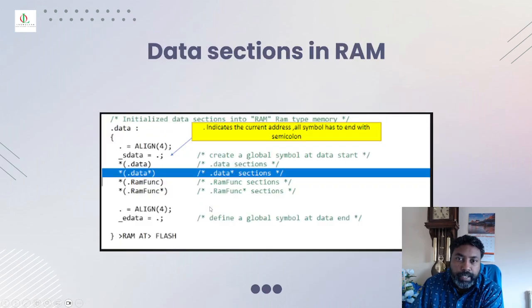And inside the data sections in RAM, .data indicates the current address. All symbols have to end with a semicolon. That is very important. When you classify the symbol, and if you give it a location counter, this is the general syntax format you have to write to declare the data sections. It has to end with the semicolon. Otherwise you will get a compilation error and runtime error, so please make sure you have a semicolon at the end.